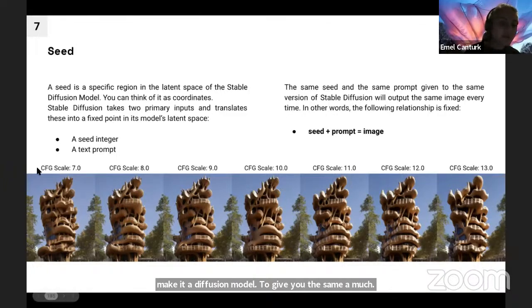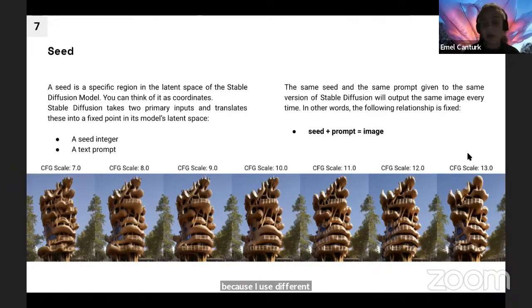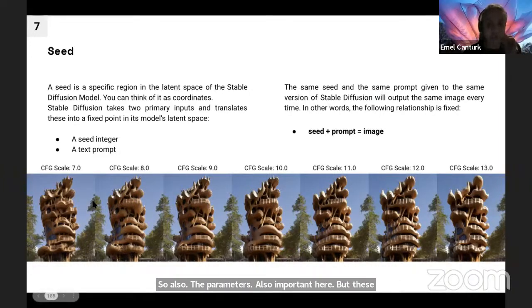So I tried it with different CFG scales. You can see there are some minor changes because I used different CFG scales. So the parameters are also important here. These changes are really minimal, but there are some changes. So maybe we can add here a plus and parameters to find the exact same image.